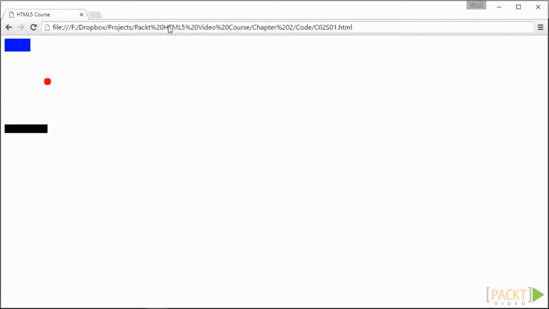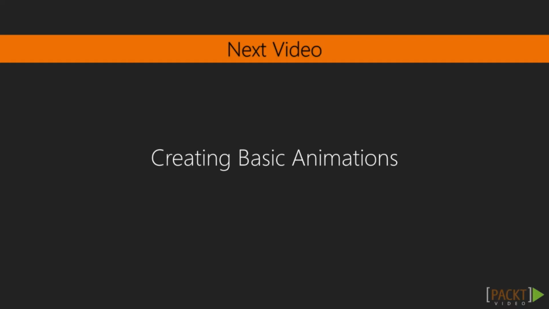Now that I refresh the page, you can see that we've created one brick in the top left corner, one ball in the middle of the screen, and one pedal at the bottom of the screen. Congratulations! Now you know how to create graphic assets using CreateJS. In the next video, we're going to discuss creating basic animations.